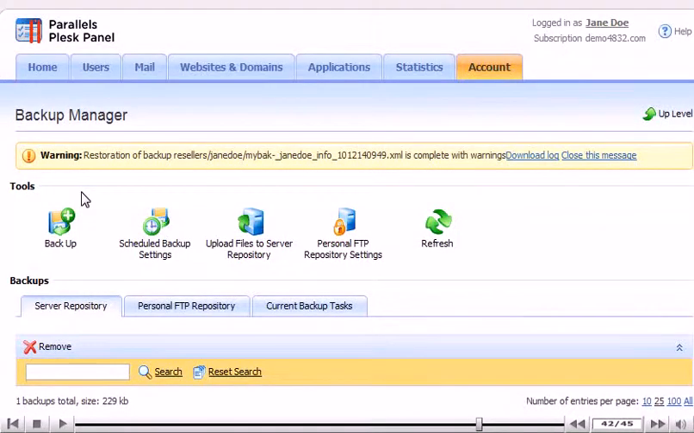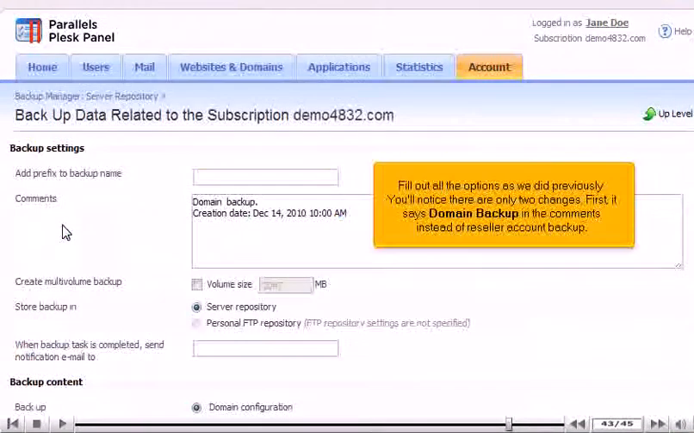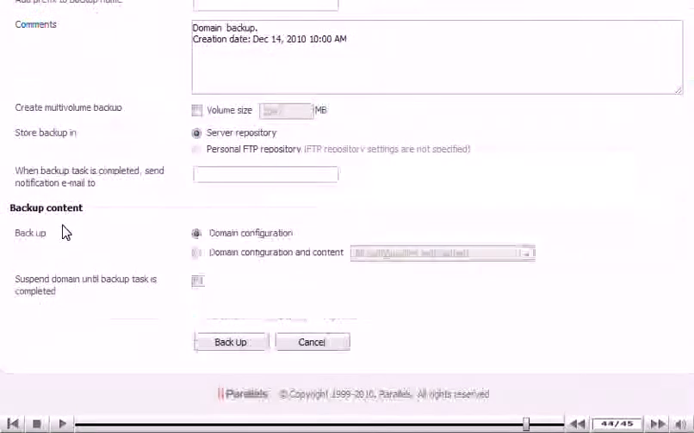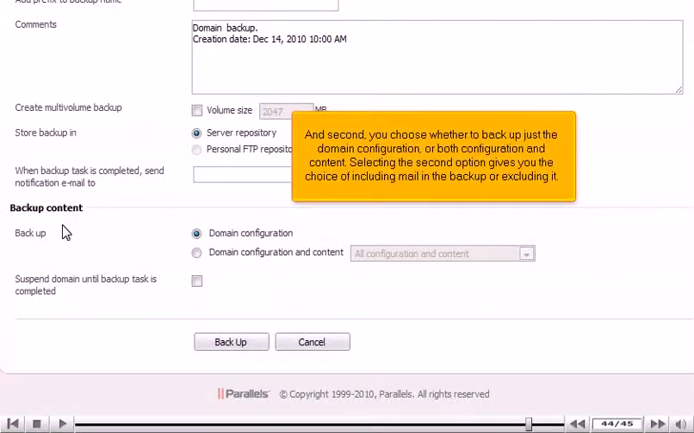Click Backup. Fill out all the options as we did previously. You'll notice there are only two changes. First, it says domain backup in the comments instead of reseller account backup. And second, you choose whether to backup just the domain configuration or both configuration and content. Selecting the second option gives you the choice of including mail in the backup or excluding it.